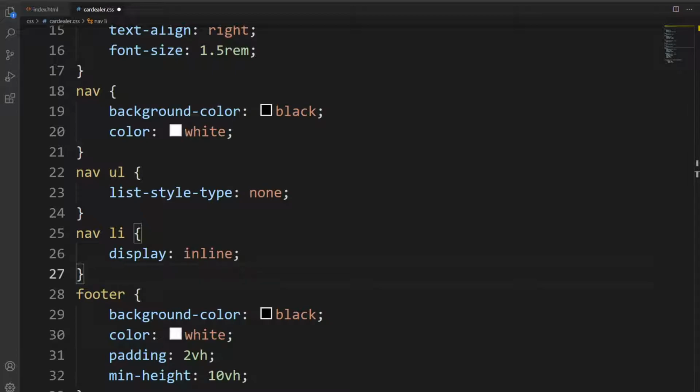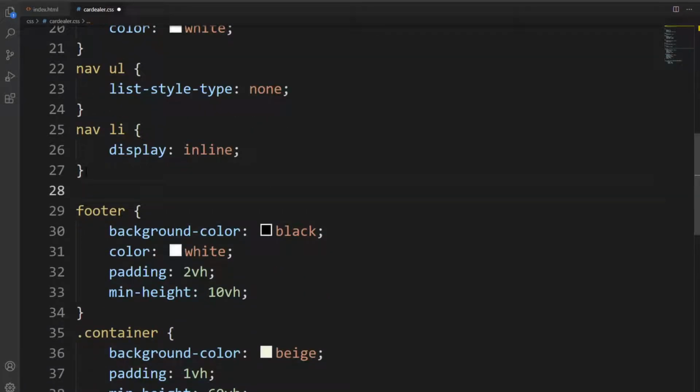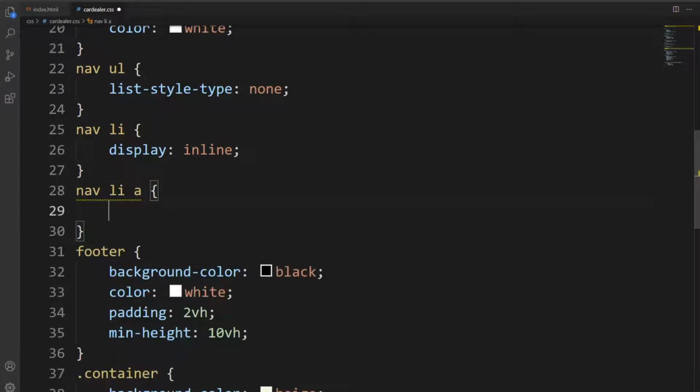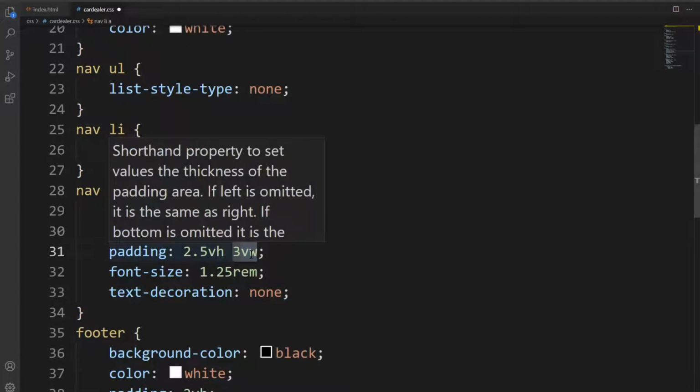So for our LIA, what we're going to do is some of the standard things where we're going to do our A tags as an inline block. We're going to make them white on the black background. We're going to put our padding to 2.5 VH and then 3 VW, relying on our view height for the height and our view width for the width.